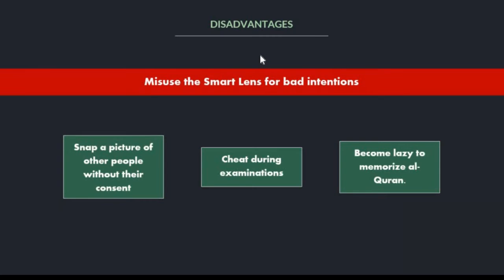Next is the disadvantages. So the disadvantage will be that people can misuse the smart lens for bad intentions, such as snapping a picture of other people without their consent, because the physical appearance of the lens itself is not like any other typical cameras, so it is hard for people to tell if the person is taking a picture or not.